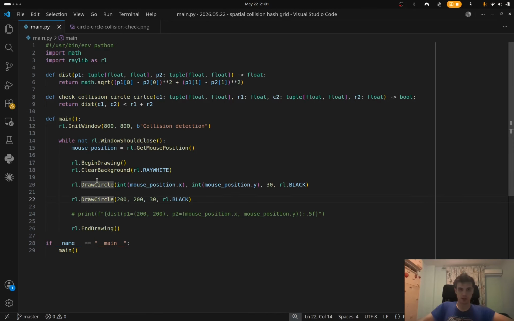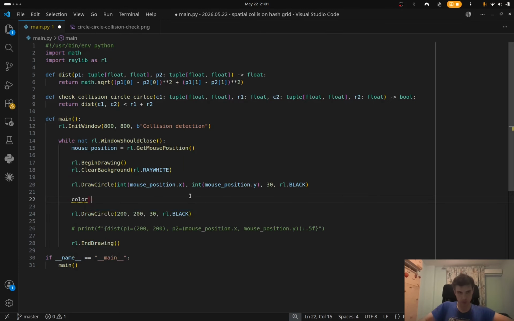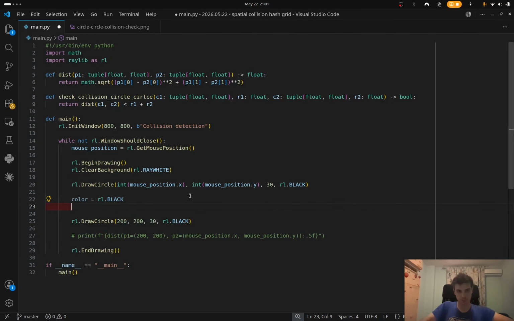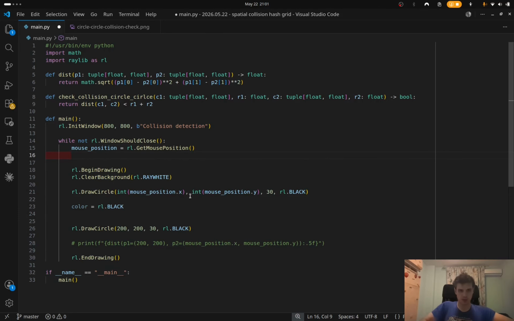All right, so continuing with this example, we could color one of them if they are colliding. So for example, we could do it like this: color equals black, and we would say maybe let's put mouse position in a separate variable. So how would I do that? Like T1 maybe.